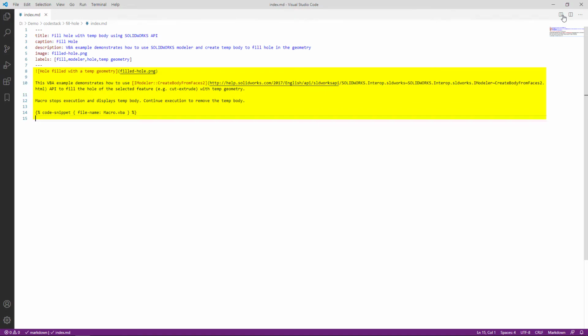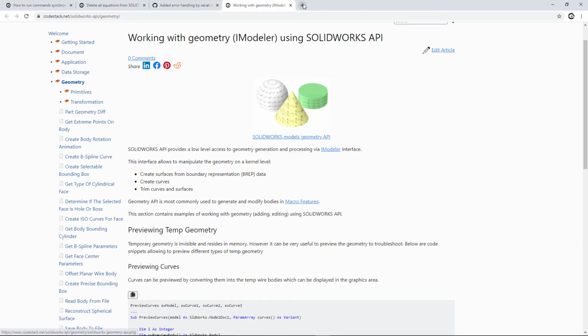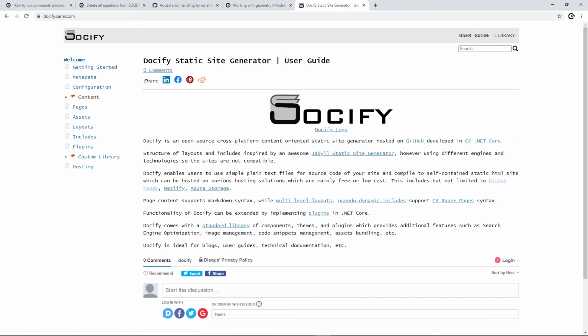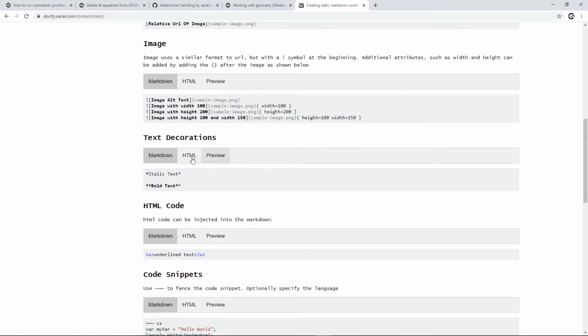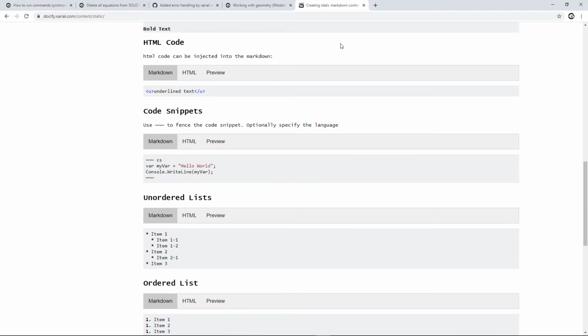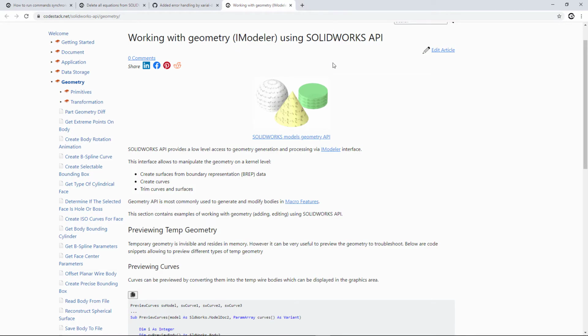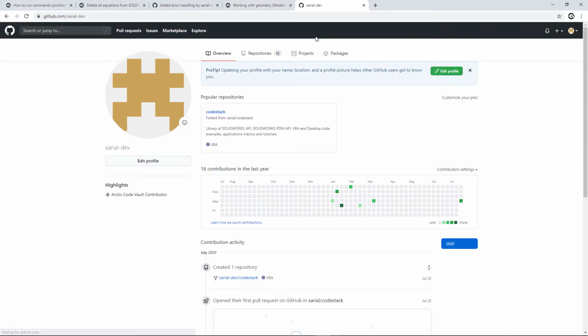Content of the article is using Markdown. Codestack website compiled using Docify static site generator. You can follow this link and explore what syntax you can use to write an article. If you have previously modified the articles on Codestack, Codestack repository will be forked in your GitHub account. So we can simply open that repository to upload our new files.